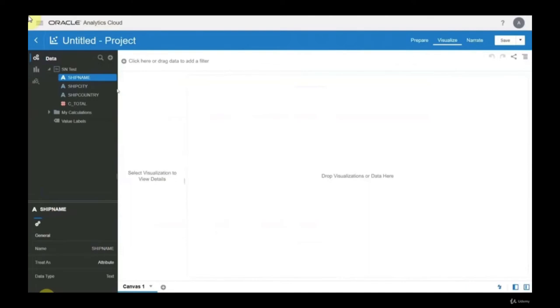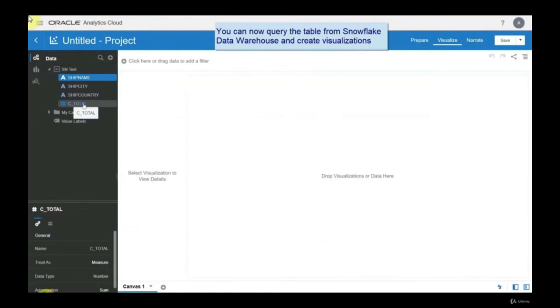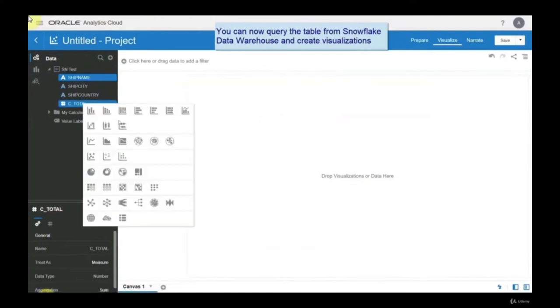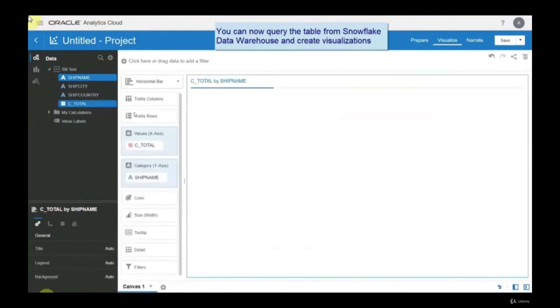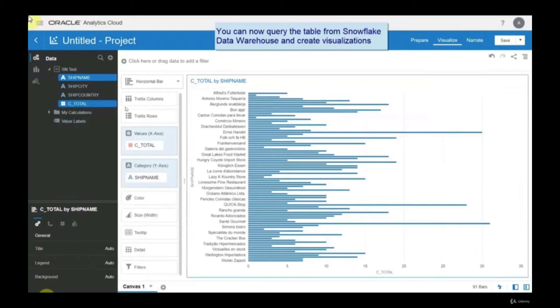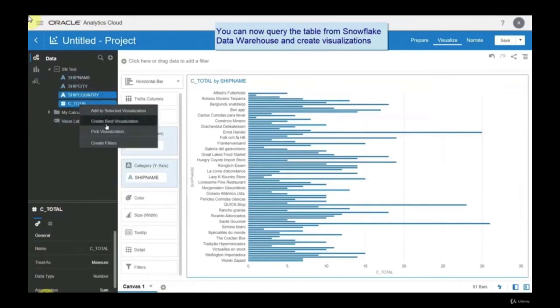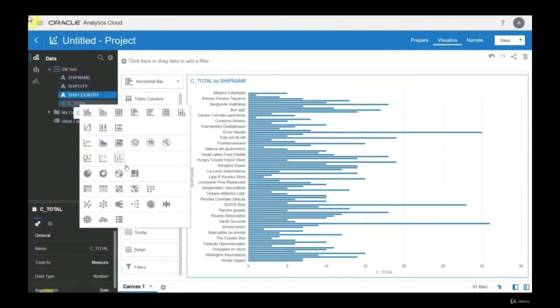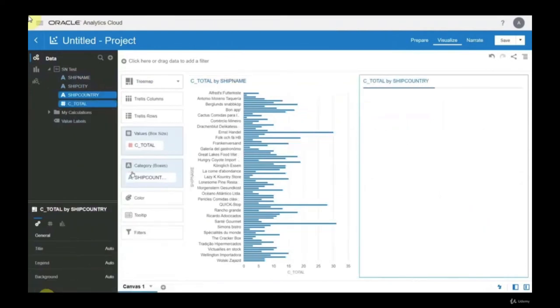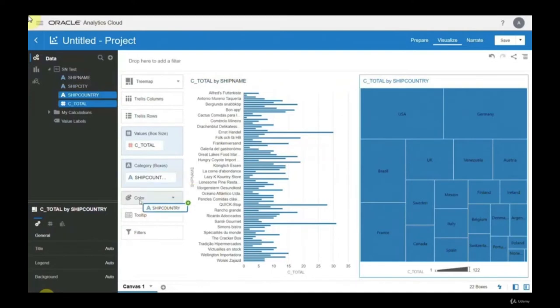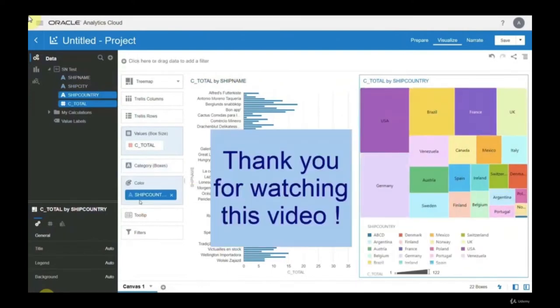In this demo, you learned how to create a connection to a Snowflake data warehouse, use the connection to create a data set, and then leverage the data set for creating visualization projects. To summarize, Oracle Analytics provides business users the capability to connect to any data anywhere and start an exploratory analytics in a self-service environment. Thanks for watching.